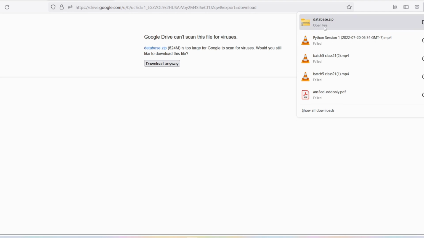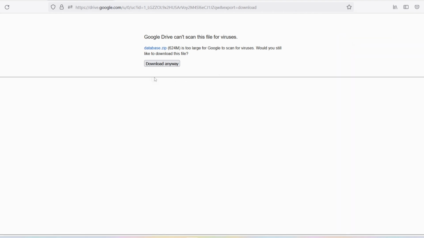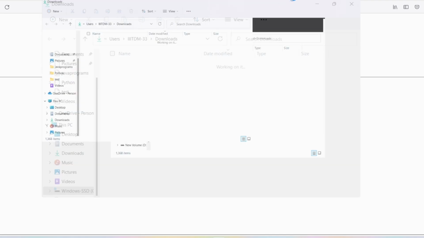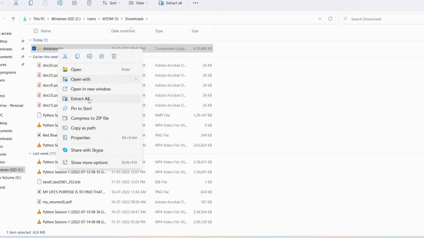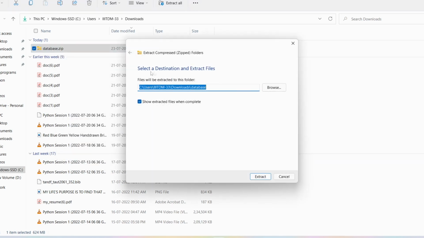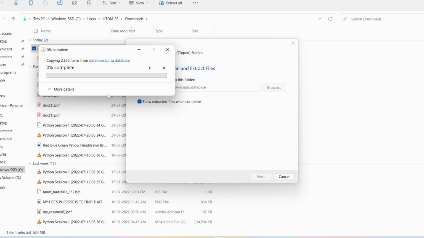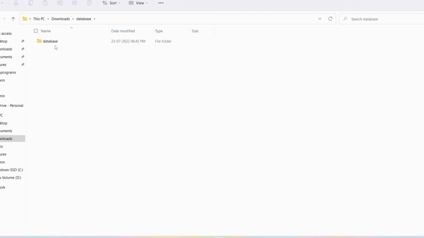Now you can observe the file has been downloaded. Let me click on show in folder. Now you can see the downloads will be open. Now what you can do, you can right click on this one and say extract all. Then it is asking to select a destination and extract files. Let me click on extract. It is taking some time to extract the files. Now you can observe the file is about to complete. The extraction has been completed.